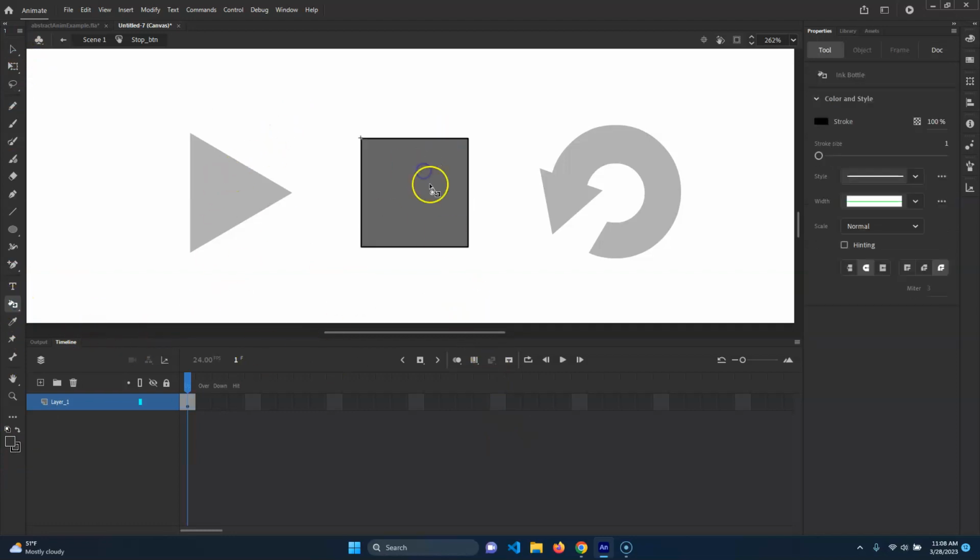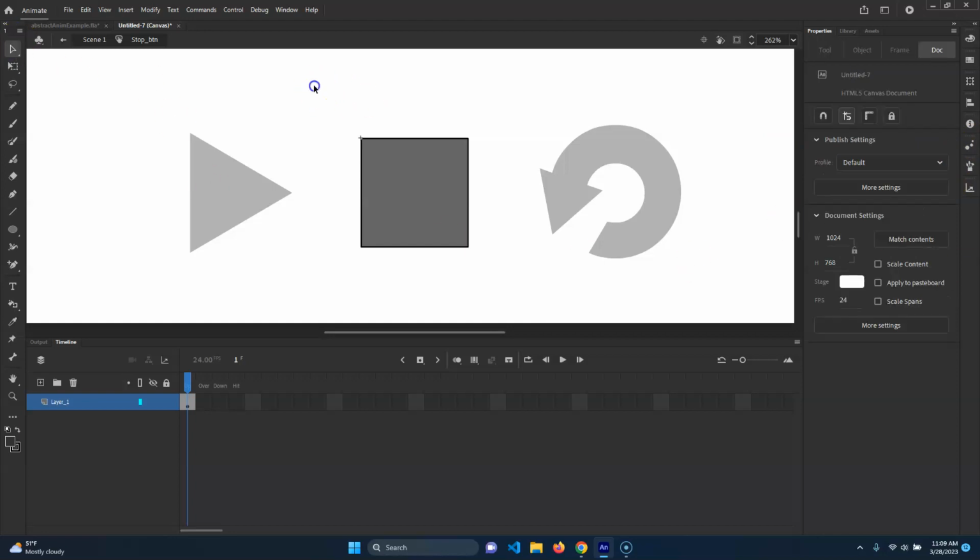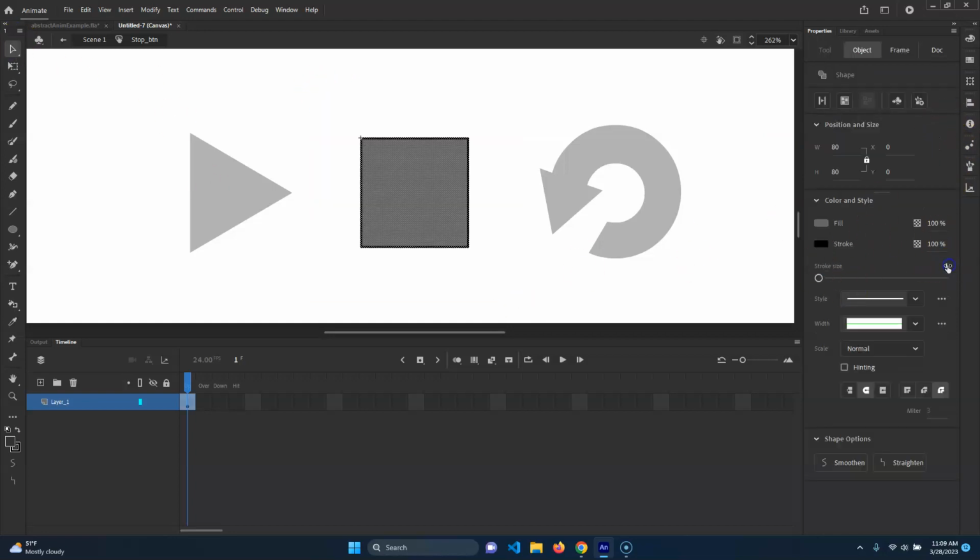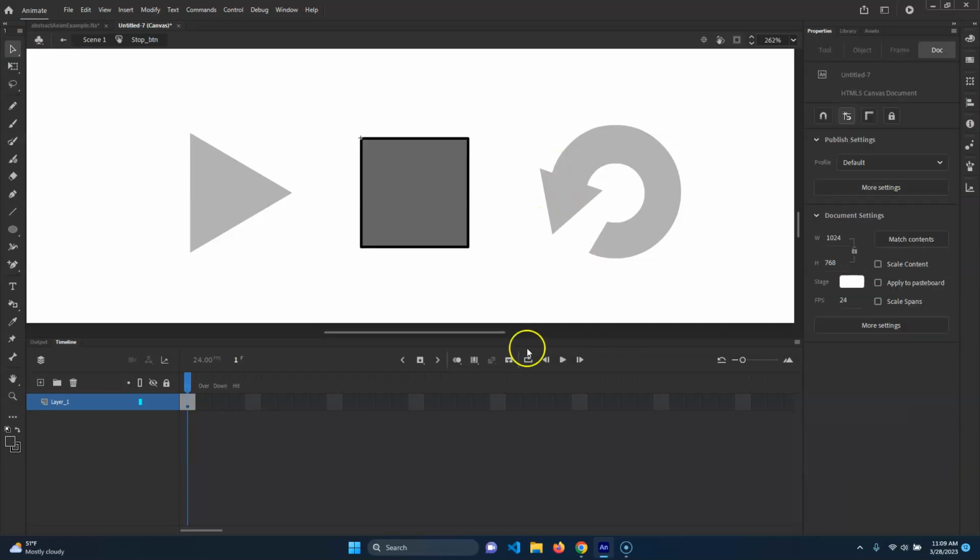Ink bottle, outline, black. Okay, so now it's got a black color, and now it's got a stroke, and let's just go ahead and make that stroke. Let's see. Is 4 too much? Actually, I've got to have it selected in order for that to show up. All right, let's try it again. Is 4 too much? 2 is fine. Okay, so we'll say that's what that looks like.